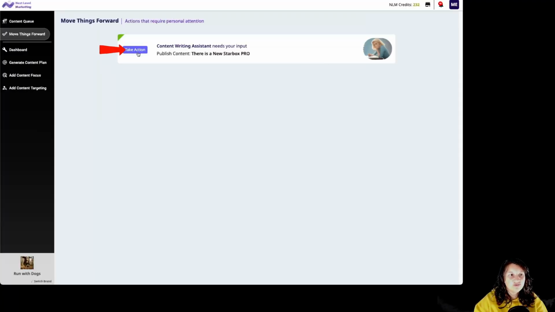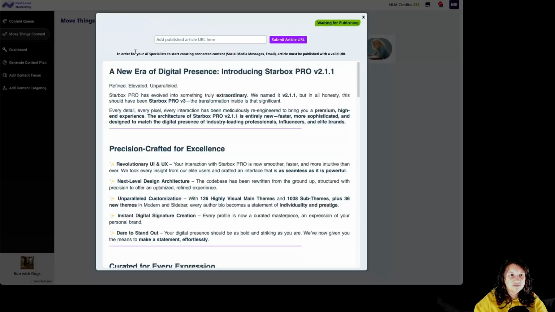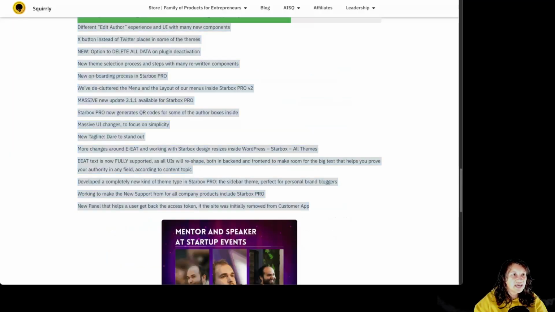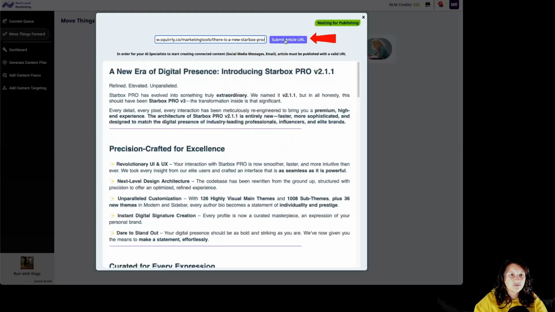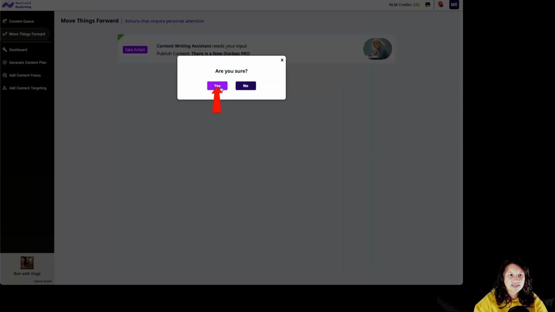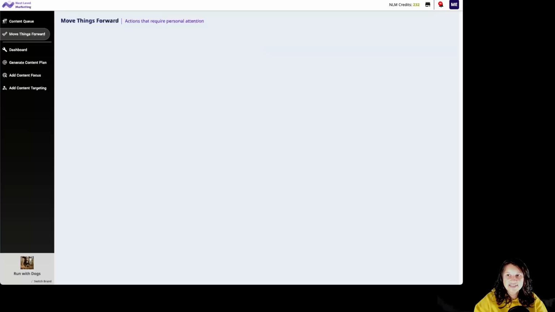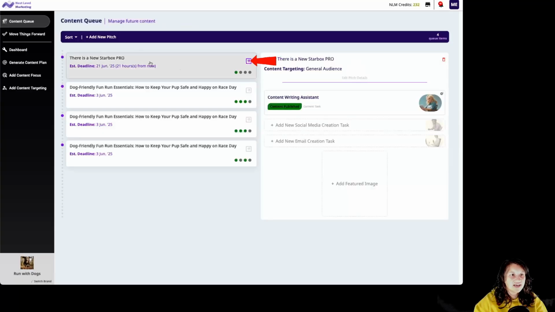Now, to move things forward, I'm going to click on this button to take action because I have to paste my URL over here. So let's go back to my website and copy the URL and paste it over here, like so. And then I have to click on this button, Submit Article URL, and click on Yes, like so. And now by going back to Content Queue and to our page over here, to our article that we want to promote, we can now easily click over here to add a new social media creation task and over here to add a new email creation task.